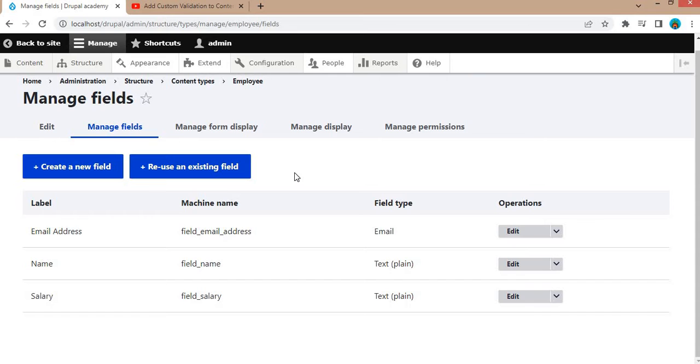Here you can see in the employee content type, I have added three fields: email address, name, and salary. Now we will add the custom validations using the constraints to this salary field. This salary field should contain the $ sign. So for that we will add the validations.